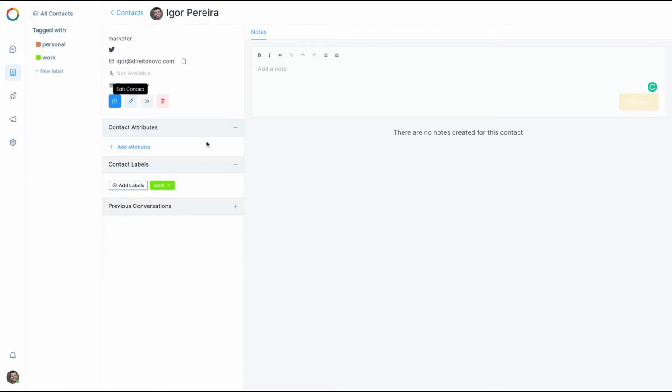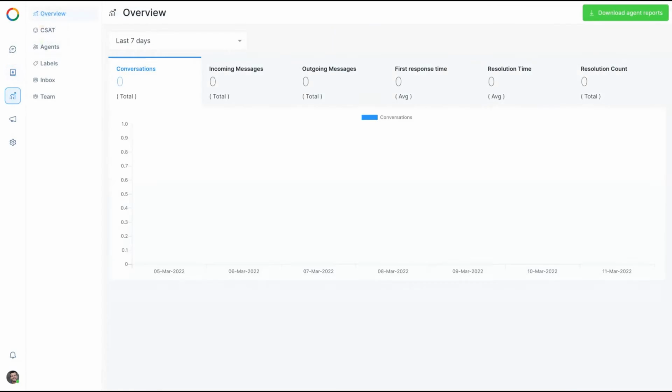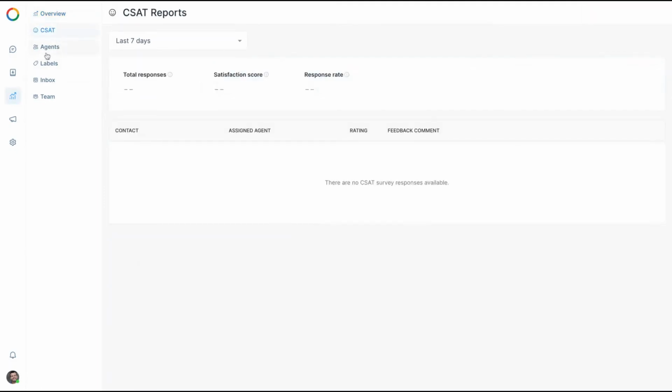So work. Now it's tagged to the work. Every time you click here, you see that contact. So you can see that the user interface is pretty simple and it's pretty easy to learn how to use OneHash. You have analytics of your customer conversation: the number of incoming messages, outgoing messages, first response time, resolution time, okay, with CS report.